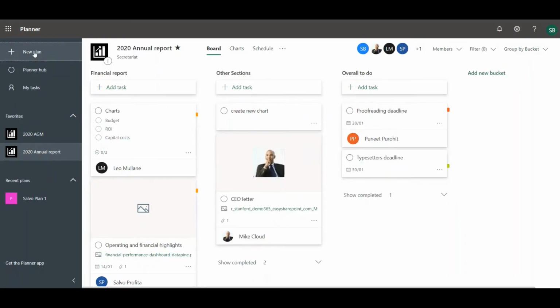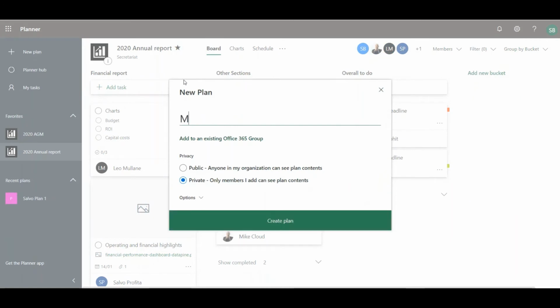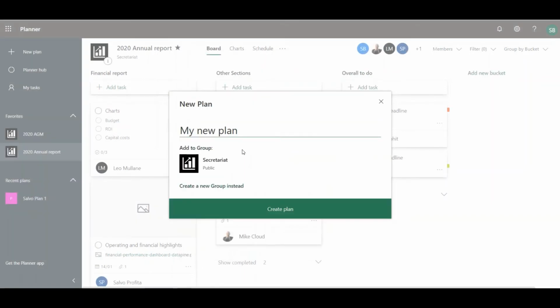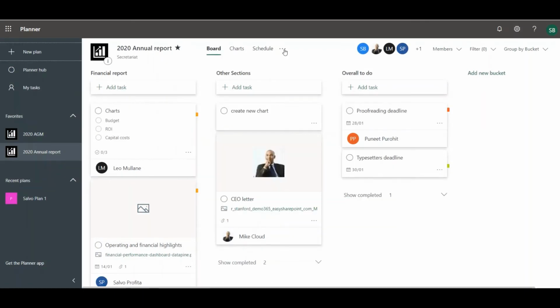So first of all, to create a new plan. The problem here is that once I've typed in this, it's leading me to this big green button to say create plan, when you really need to take heed of this option here to add to an existing Office 365 group. Select or search for the group that you want, and then that's going to add this plan into a group that already exists, rather than creating a whole Office 365 group with all of the things that come with that. Okay, so that's that option there.